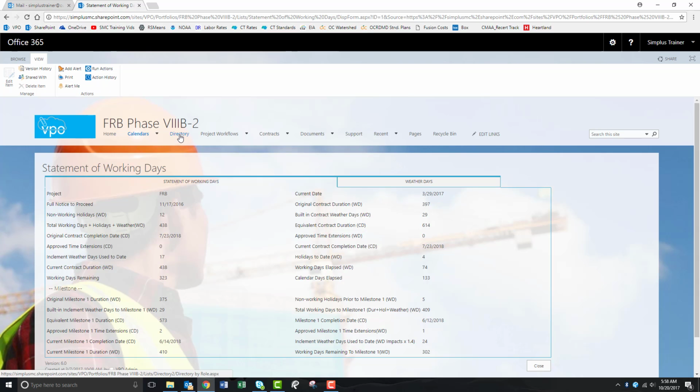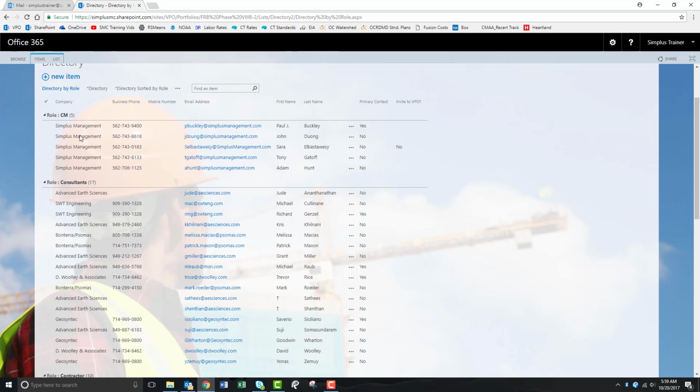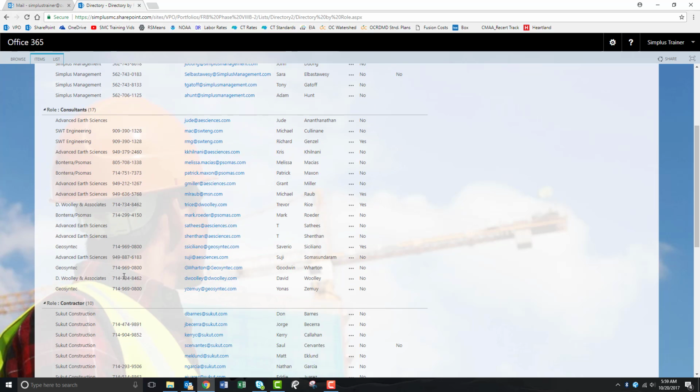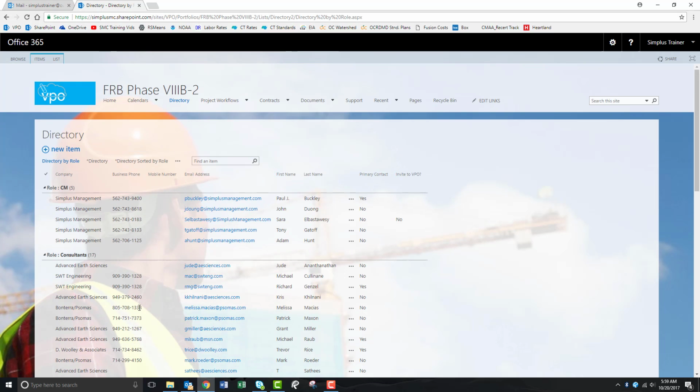Moving along to the directory, this is a list of all project staff involved with your current project. Or you can view this module by role, which would list out each of the individuals under the construction manager, consultants, contractors, outside agencies, owners, etc.